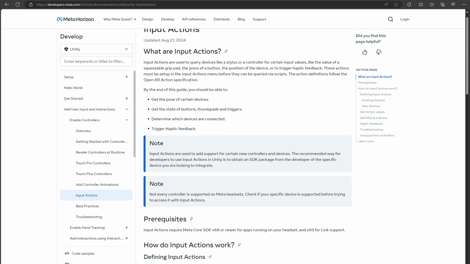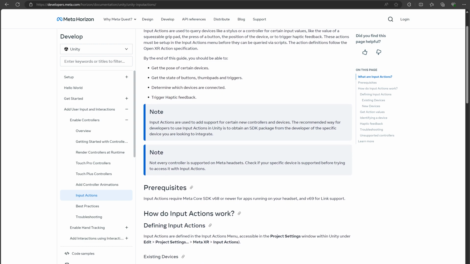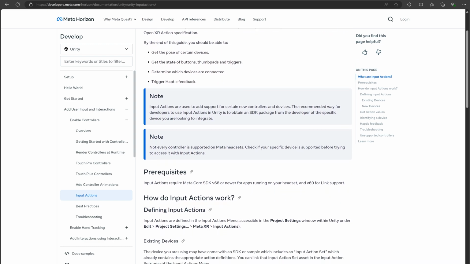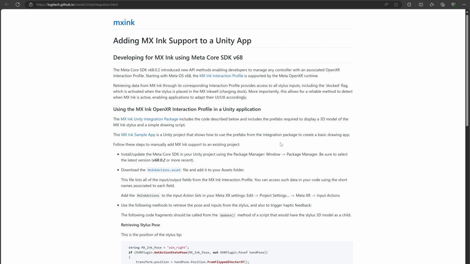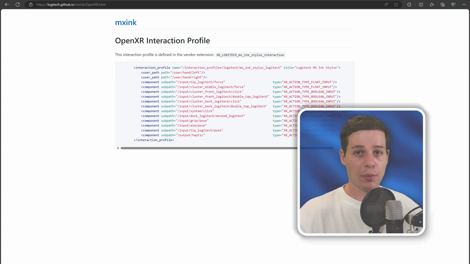Starting with V68, Meta has introduced a new asset called Input Action Set, which is not to be confused with the Unity Input Action Maps. We can download the Input Action Set for the MX Ink stylus here. This Input Action Set contains the new OpenXR interaction profile for the Logitech pen, so we don't have to enter any input bindings manually ourselves. Keep in mind though that this new input action set is only supported through Meta Link in V69 onwards, so don't be surprised if you are testing your drawing app and nothing is happening.